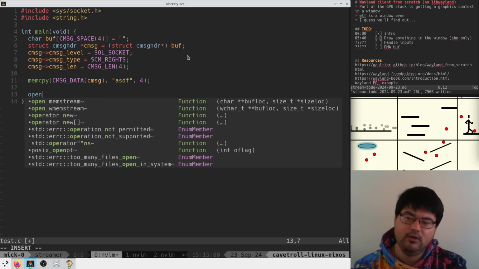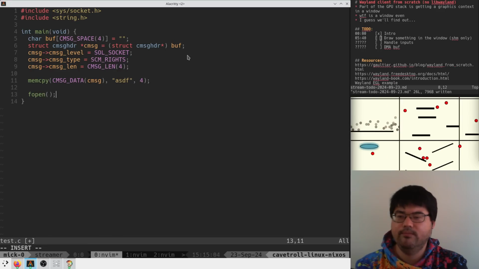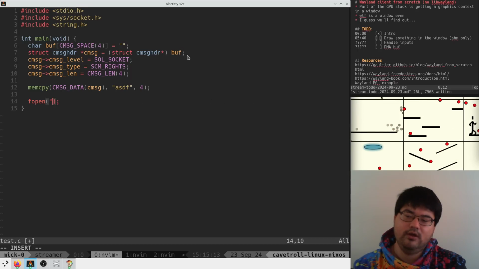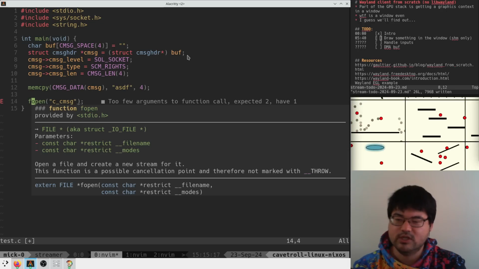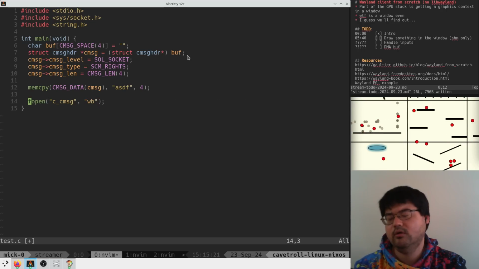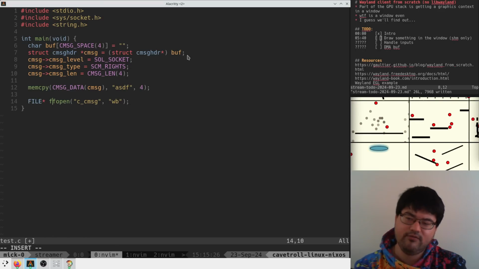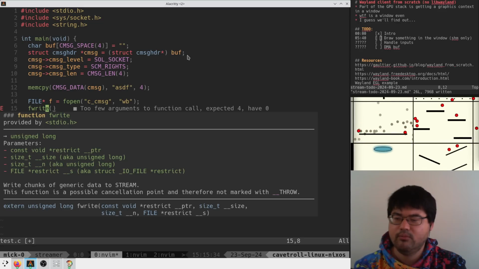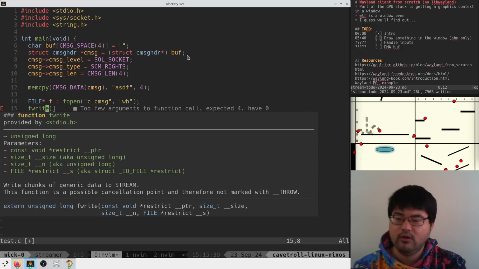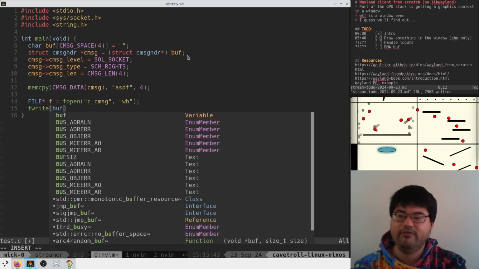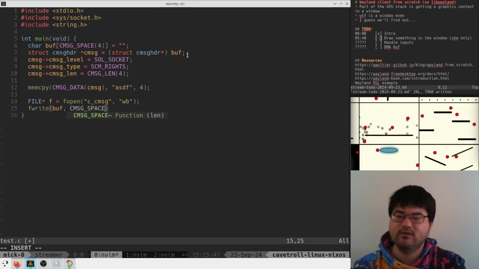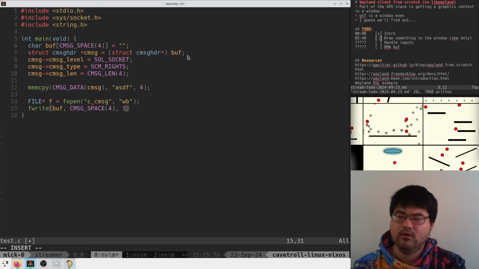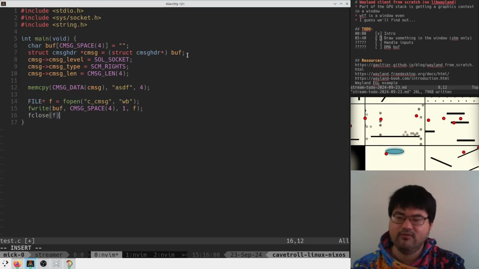So we'll do open, fopen comes from stdio.h. We're gonna open test.c message. We're just gonna write this out. So we want a wb. So we're gonna do FILE star f is equal to this. Then we're gonna fwrite. What are my parameters to fwrite? Pointer, size, number, and the file. So we're gonna write buff, CMSG_SPACE 4, one of those CMSG_SPACE 4 things, to f, and then fclose f. Okay.